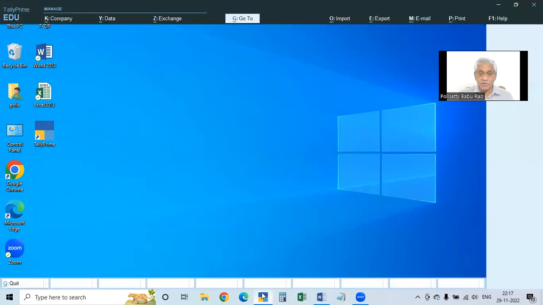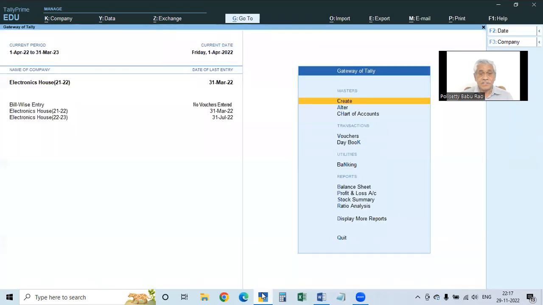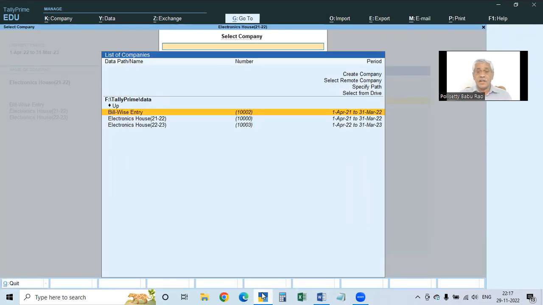Now we will go to Tally Prime. Here we have 21, 22. So what we did is simply we just open the new financial year with the help of Alt F2. That's all. That means both will be continued in one account. That is, in the name of one company, 2 years will be continued. Like the third year also, like that we can continue.